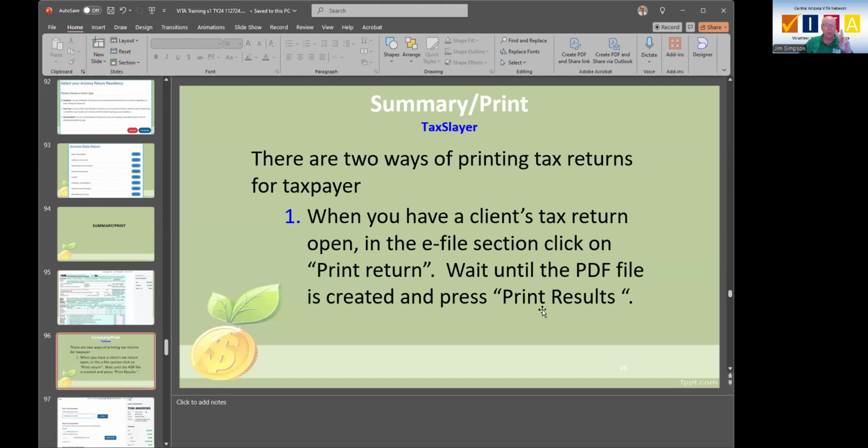Here's how I do it. There are two ways of printing the tax return. And really when we say printing, we're just saying we're going to generate PDFs of the return so that we can look at it. Now, you as a preparer are not going to print out physical copies of the return for the taxpayer. That's the quality reviewer's job. After they quality review the return and go over it with the taxpayer, then they print it out and have them sign the release to do it. But anyway, there are two ways of printing. One, when you have a client's tax return open, in the e-file section, I'm going to show you a picture of this in a second, you can click on print return and then it'll generate a PDF screen.